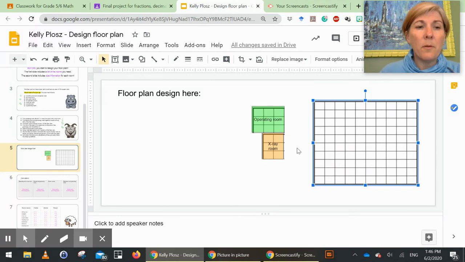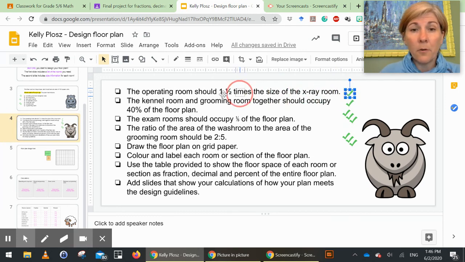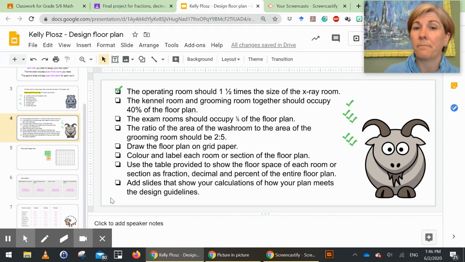Okay, and before I press the hand in button, I'm going to go back to here and make sure I've done everything. So I've done that first one, so I'm going to put a check mark there. Okay, to show me that I've completed that one.